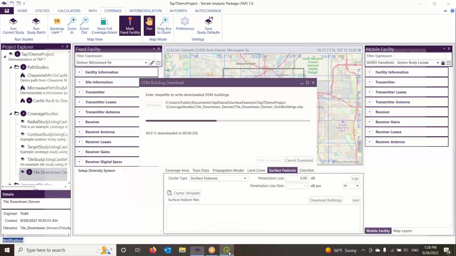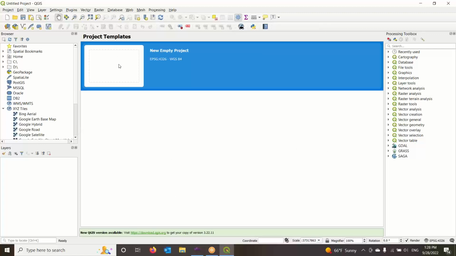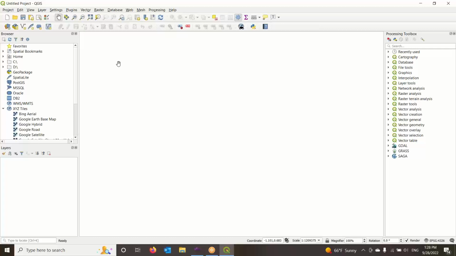To set this up, we open up QGIS, which is freeware that you can use. When you first open up, you get a template, new empty project. Just click that, open it up. On the left side is your browser pane. You'll see under there an XYZ tiles section. And with my XYZ tiles, I have multiple layers listed. Bing Aerial, got a few Google ones, and then OpenTopoMap, OpenStreetMap.